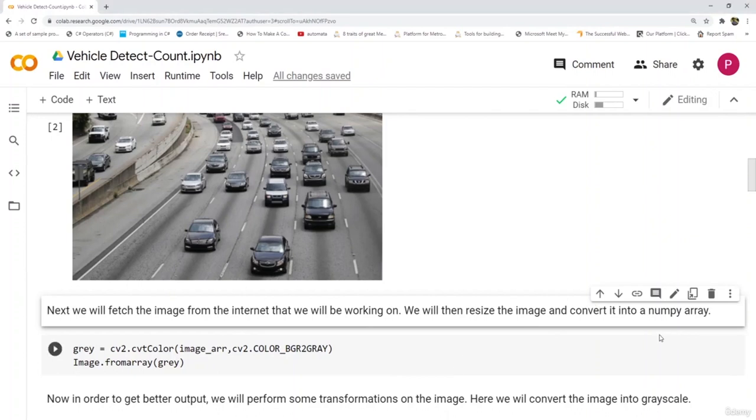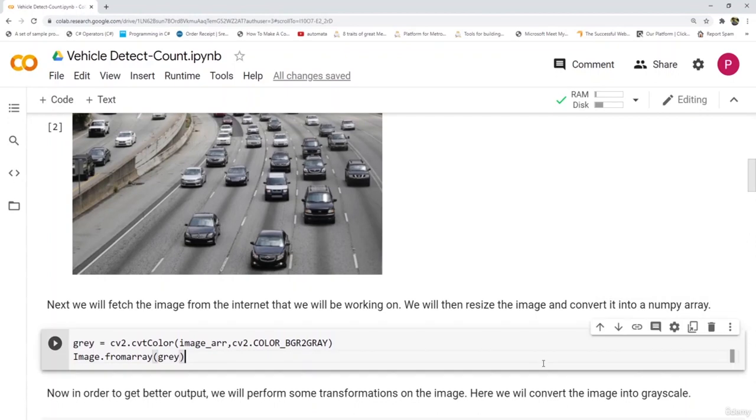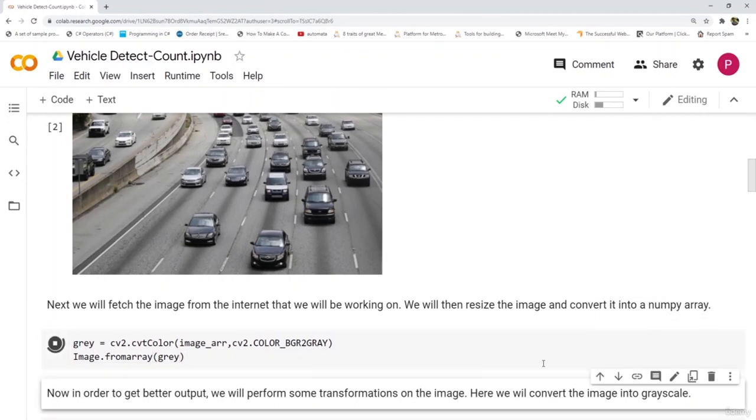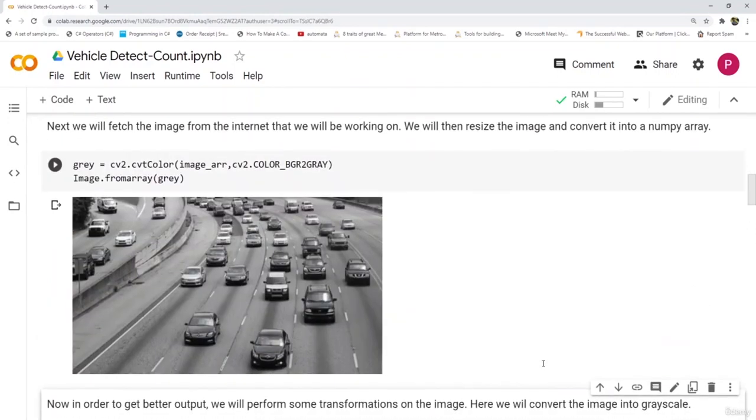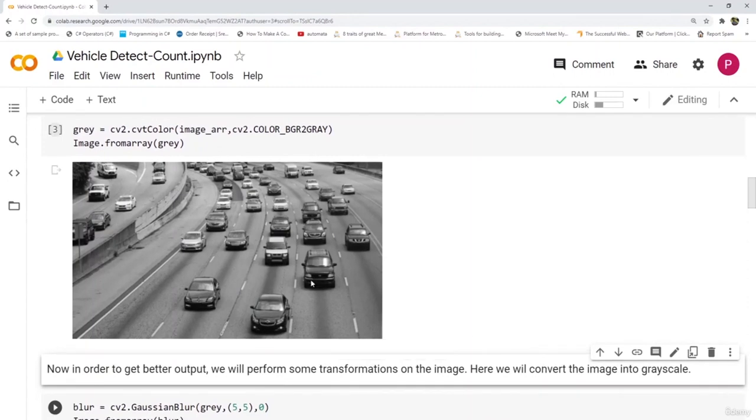And the first transformation here we are doing is, we are converting the image into a grayscale. Let's run this cell and perform this operation. So here you can see that our image has been converted into a grayscale.